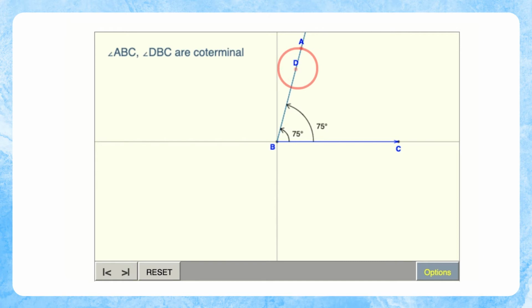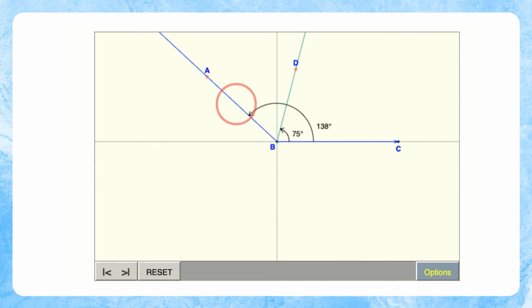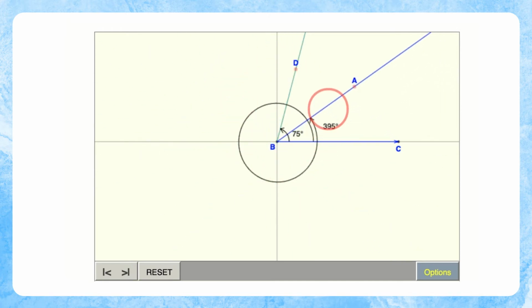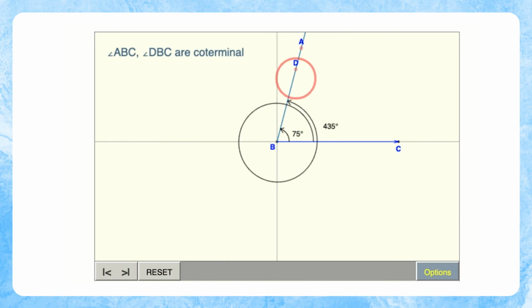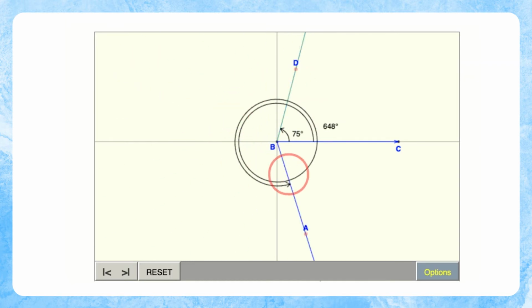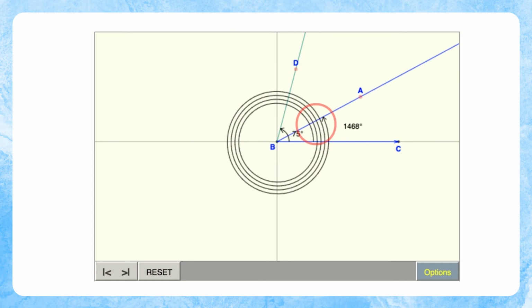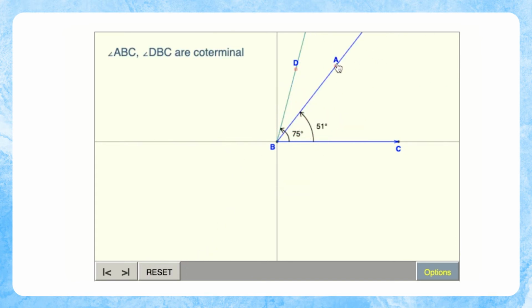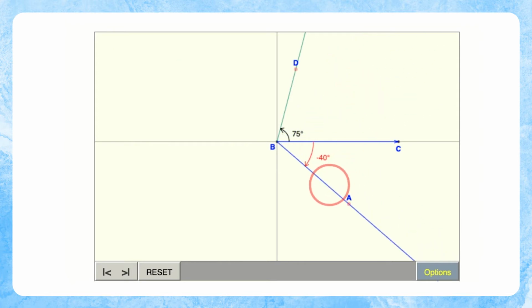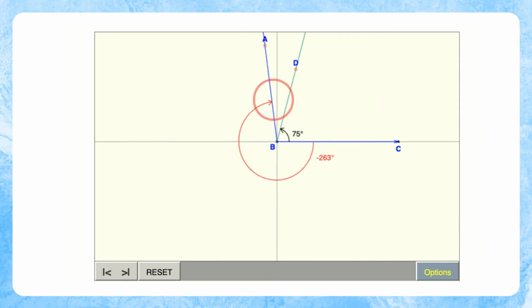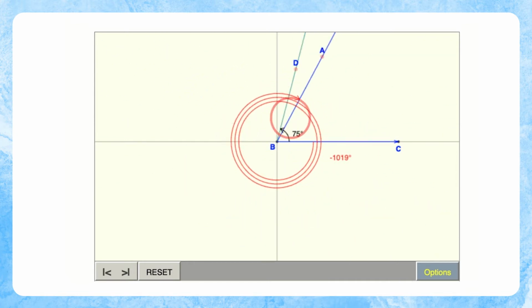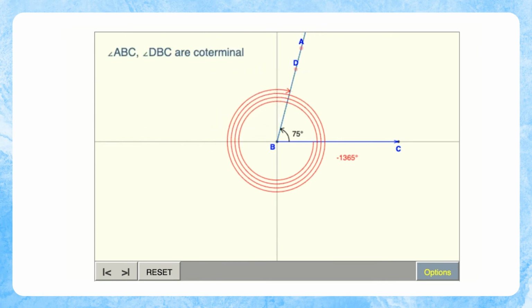And then here's a more mathematical illustration. So notice here, if I drag point A, the angles are coterminal. And even if I do a few loops, as long as I end up on the same terminal side, the two angles are considered coterminal. And this is true even if I go in the negative, so the clockwise direction. Notice how as long as I end up on the same terminal side, the two angles are coterminal to each other.